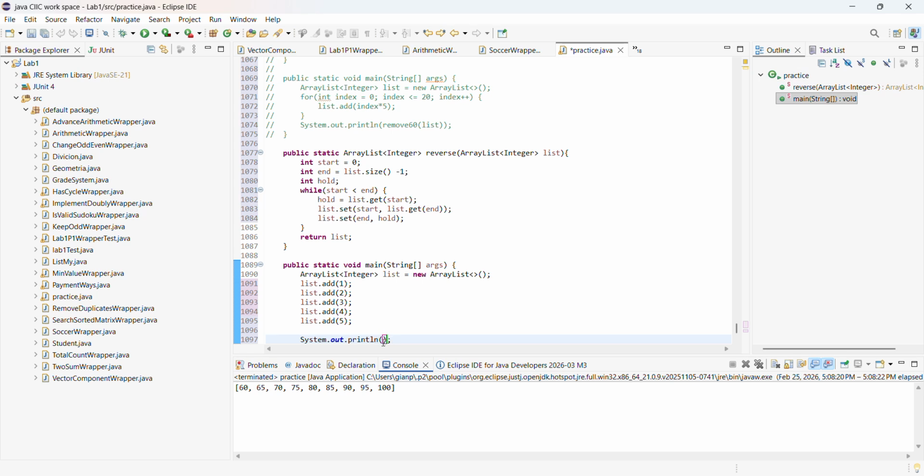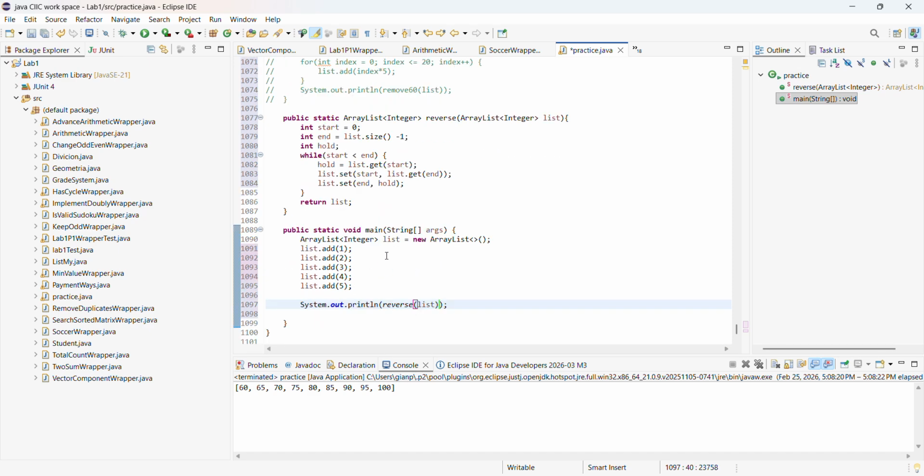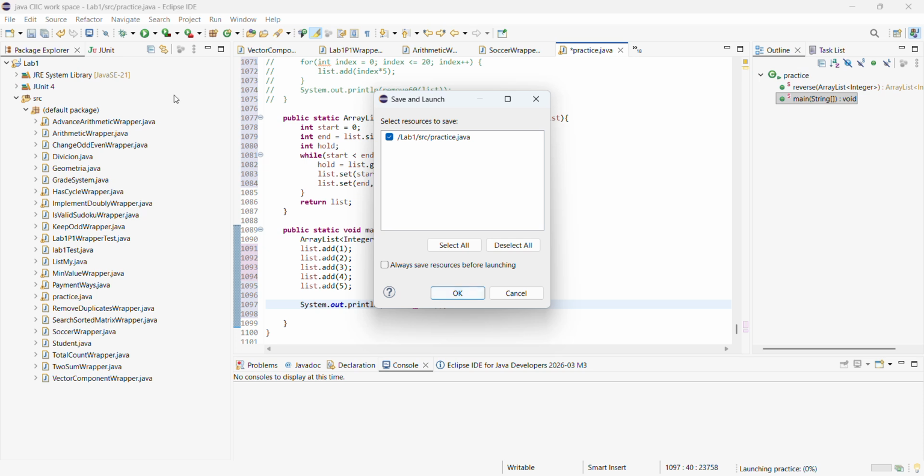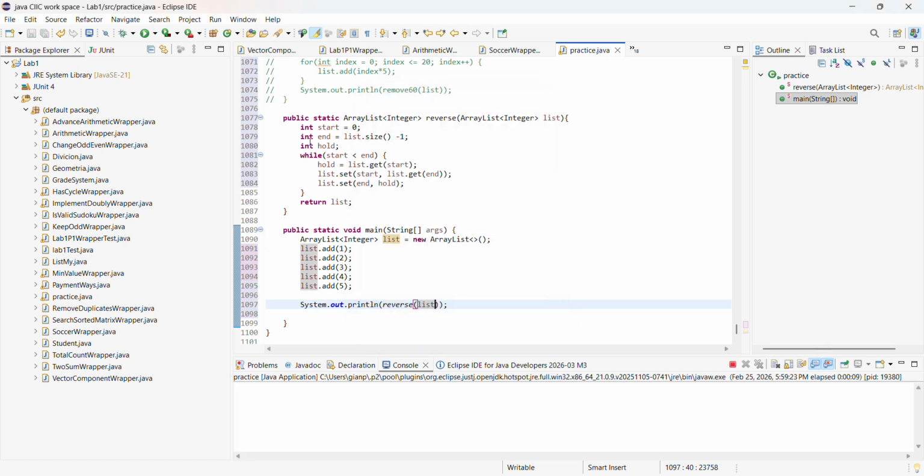Now that we have that, we've got to call our reverse method. Now that we call it, we just need to put list, and it's done. Let's see if it doesn't break the code or if it's actually working. Just press here, this green play button, and just press OK, and see if it works.